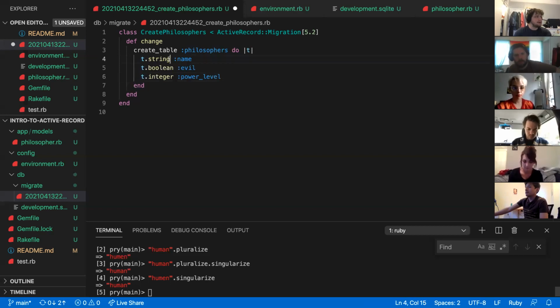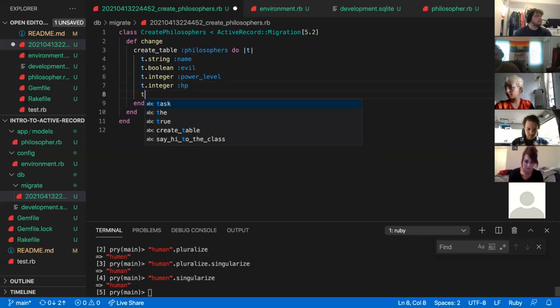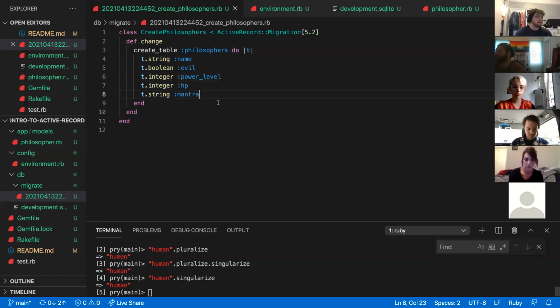And this right here is going to relate to what? Each of these lines. A column? That's exactly right. A column. I'm also going to give them an HP, right? Because we're going to have them fight. We should give them a mantra. Cool. And there's going to be a few different things that are going to be really helpful when we're describing our battle philosophers.